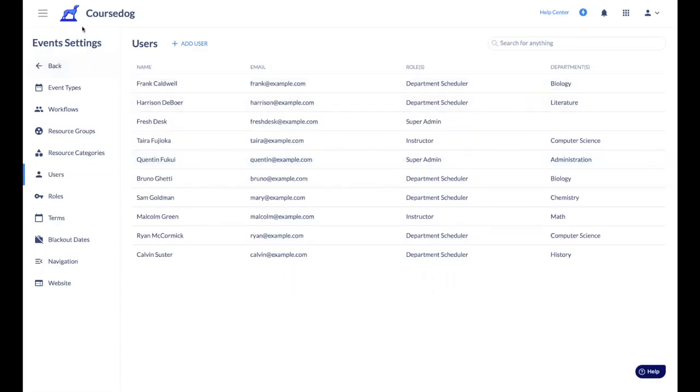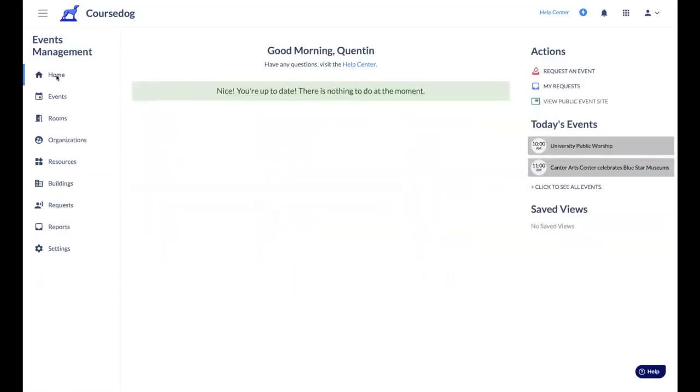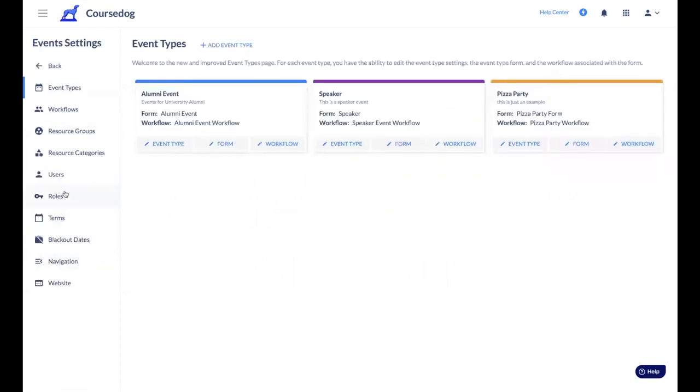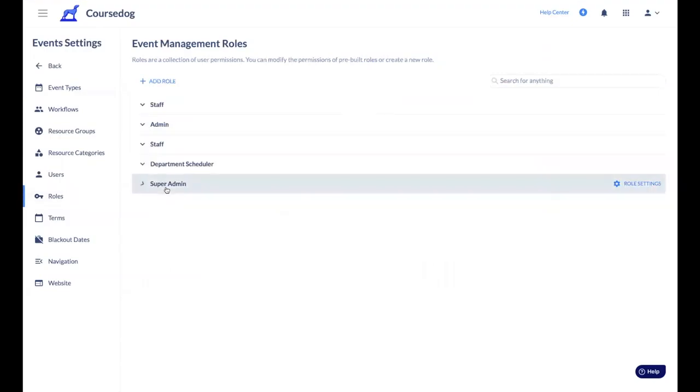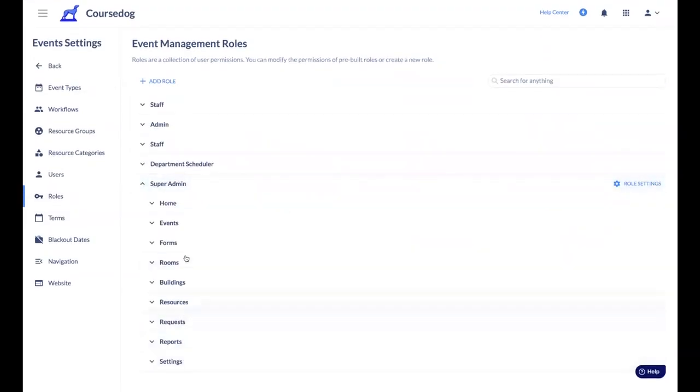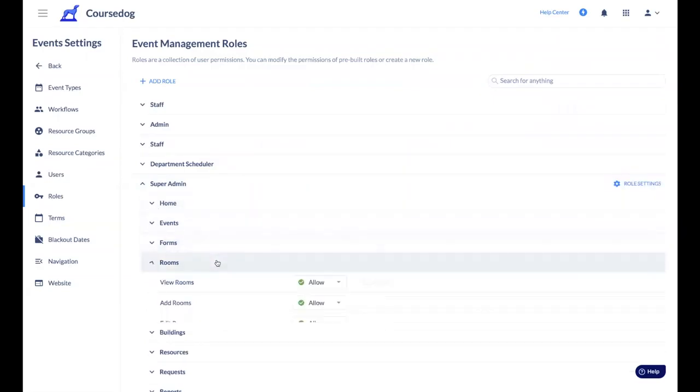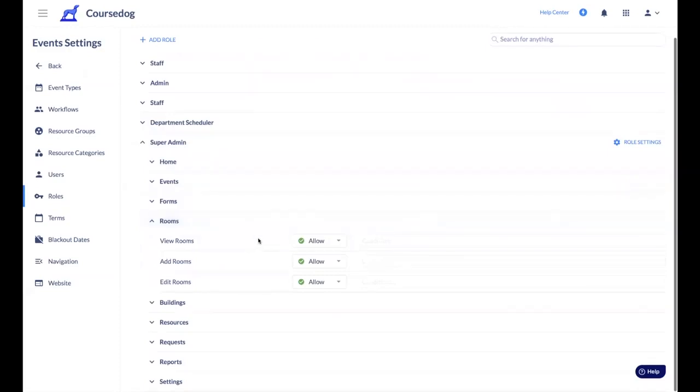And to see this, if we head back, you'll see that I have all these tabs. I can see events, rooms, organizations, etc. And the way that roles works is if you dive into settings and go to roles, you'll see that there are different tabs relating to all of the things that we saw earlier. So for example, if I go down to rooms, you'll see that it's broken into separate permissions of what I can and cannot do when it comes to rooms.